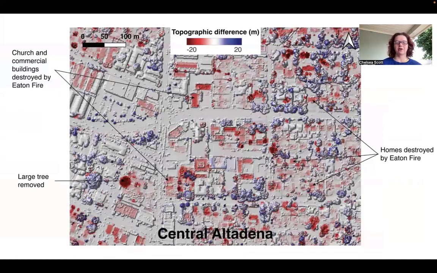And then with LiDAR, we can make precise measurements of these losses. So this map is showing topographic differencing. So this is going to be the change in elevation of buildings and trees and other features at the Earth's surface. So red represents a loss of elevation. So we can see where these arrows are pointing, churches and commercial buildings that were lost by the Eaton wildfire. And here we can also see a large tree that burned down due to the wildfire.